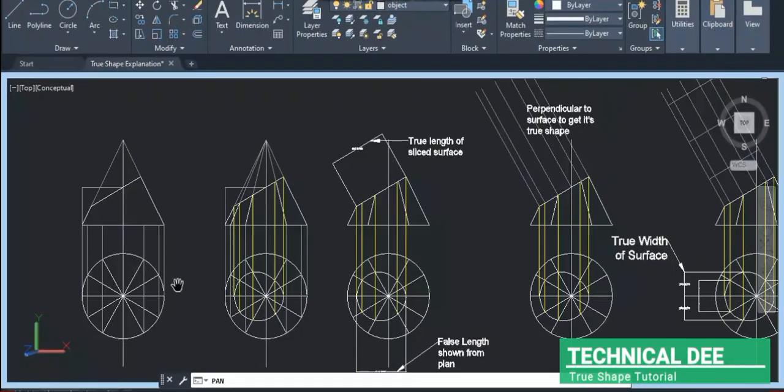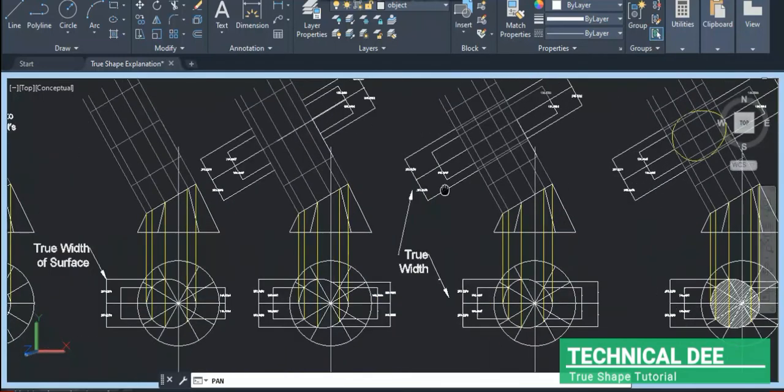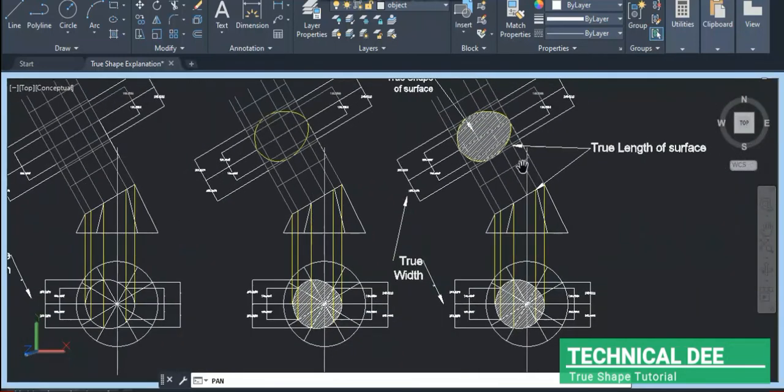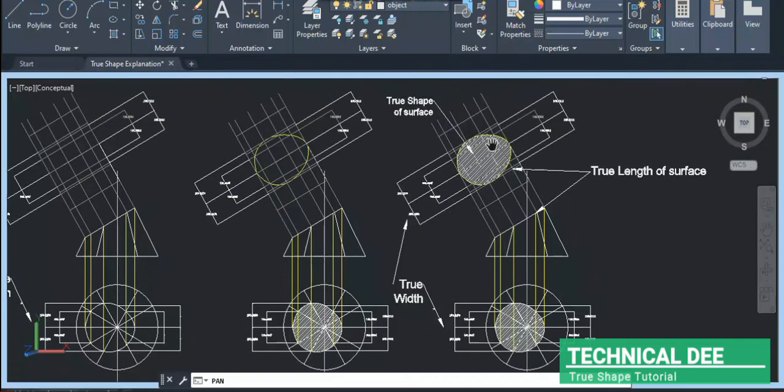So here's what we're going to be doing in the next lesson. We follow all these processes to actually arrive here. So this is a cone, a truncated cone actually, and this is the plan of the object, and this is the section surface, and then here comes the true surface of the section surface when we are looking in a direction perpendicular to the surface. So we actually get the true shape of the surface.